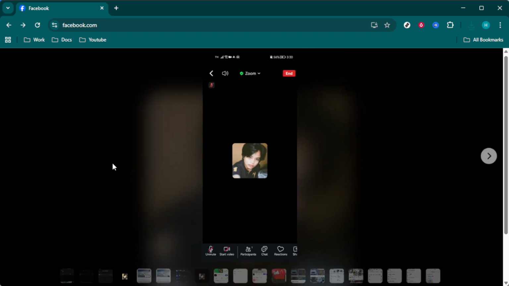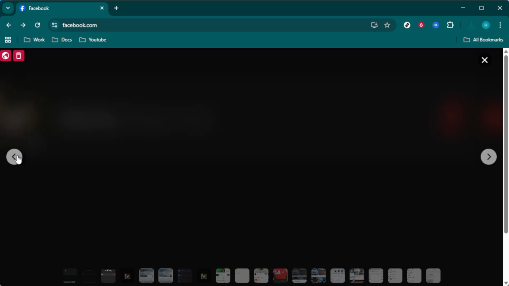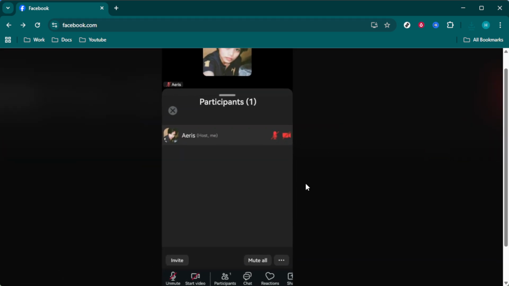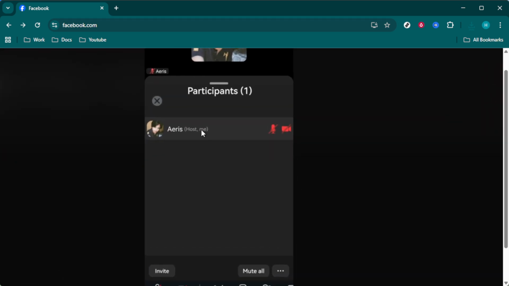Once you're in the meeting, locate the participants icon on your screen. This button usually appears at the bottom of the interface, represented by a little icon of two people. Tapping it will open up a new screen that displays the list of everyone else currently in the meeting with you. With the participants panel open, scroll through the list until you find your own name.